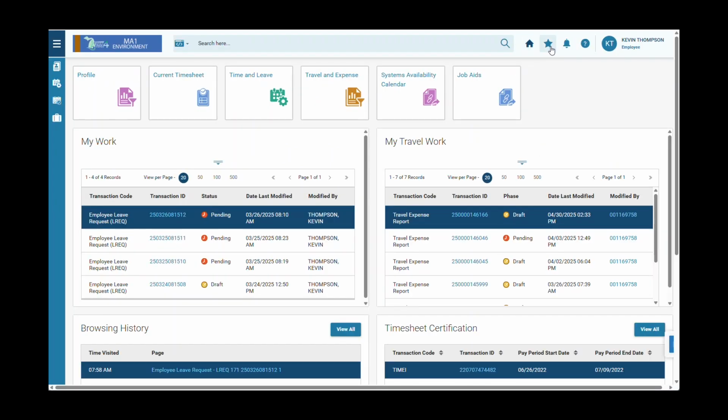If I go back to the home page and then click the star icon for bookmarks, it will then show for me from the drop-down, and I can easily access it right from here.